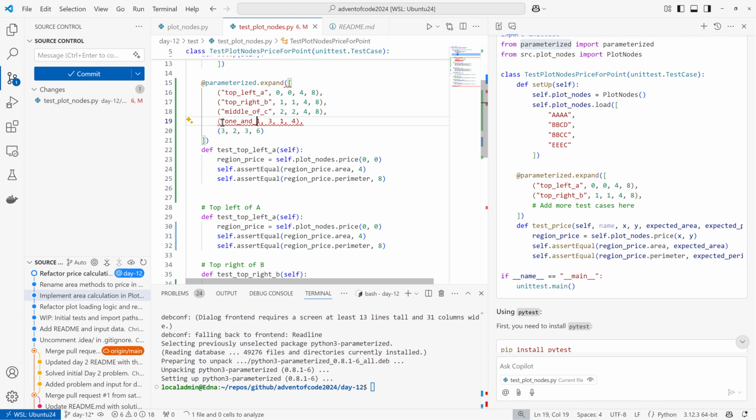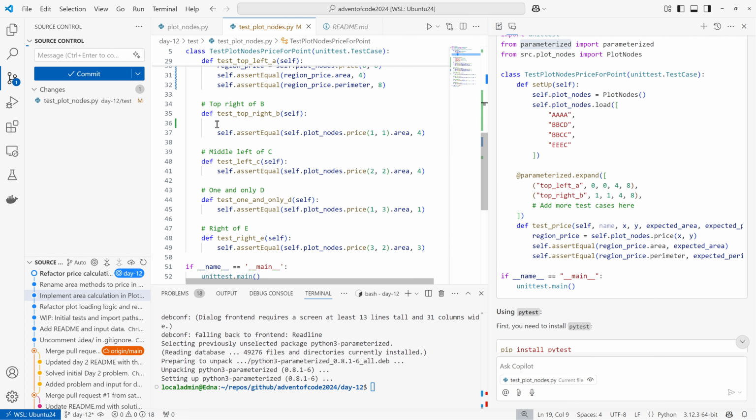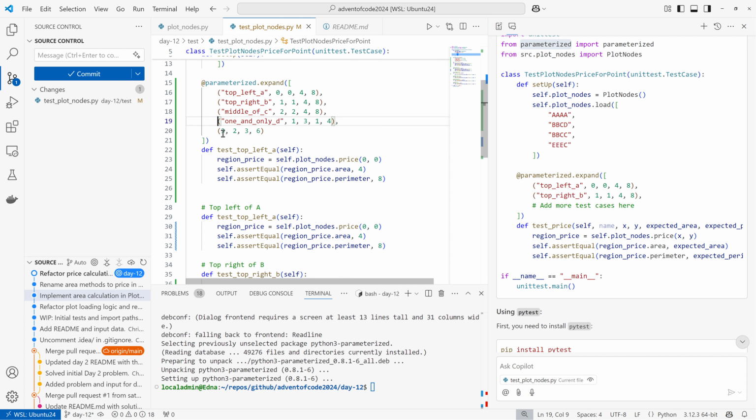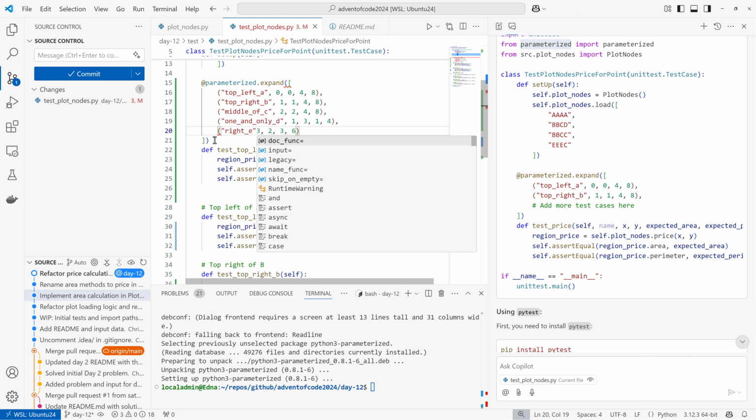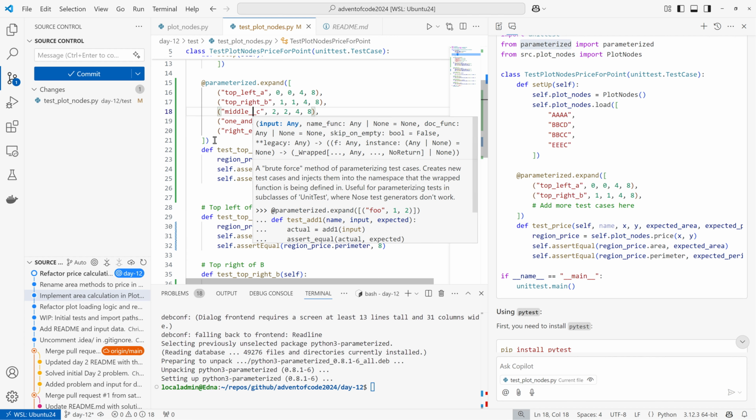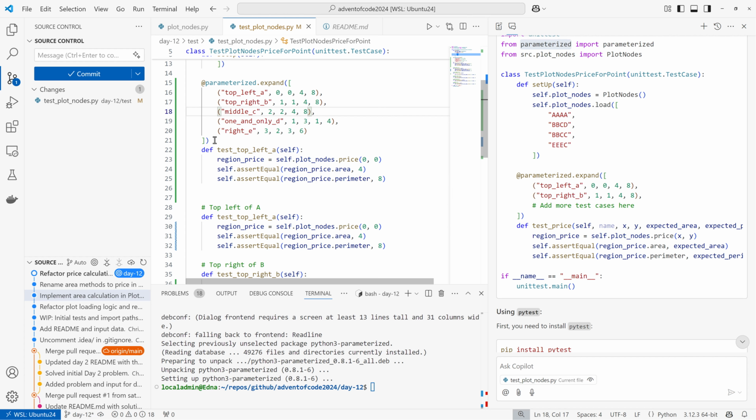One and only D. And then, oh, I guess sometimes I don't use the... this would be middle left C. Okay, and then I needed probably a bunch of arguments. Yeah, okay, so I need the name.